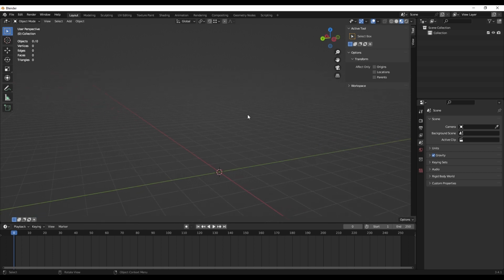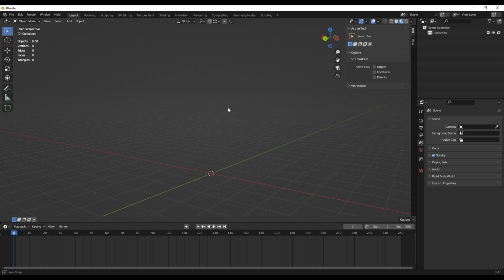I'm going to be showing how to make 3D clothing in Blender, which is something I recently learned. It's actually pretty easy, I mean depending on what you're going to be making.